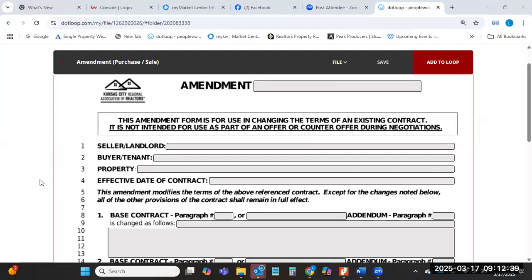On the addendum, it says the exact opposite. It says it is for use during negotiations and not to be used for changing the terms of an existing contract. So it makes it pretty clear right above the header, and it's right there in bold, and a lot of it is underlined.